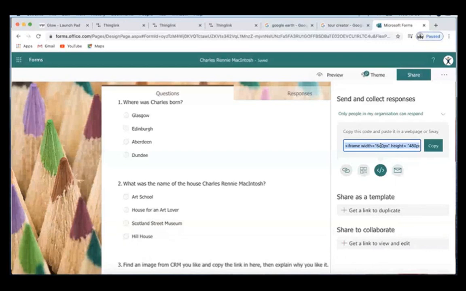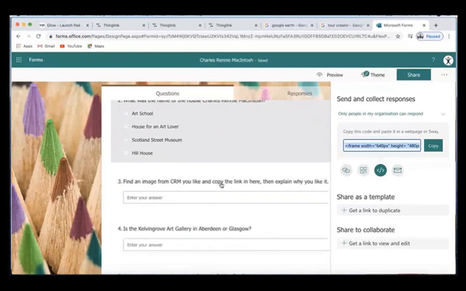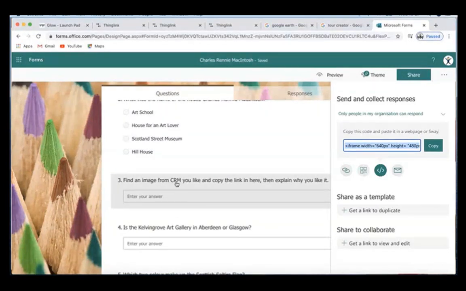I can take the embedded code from forms, and I think this is where forms plays a huge role in blended learning when children are not at school. How can you assess their work when they're in the house and they can access digitally, they can get onto some sort of platform that you can use this or quizzes within Google to make exit polls, and not just about individual questions, but here, find an image of Charles Rennie Mackintosh you like and copy the link in here and then explain why you like it.